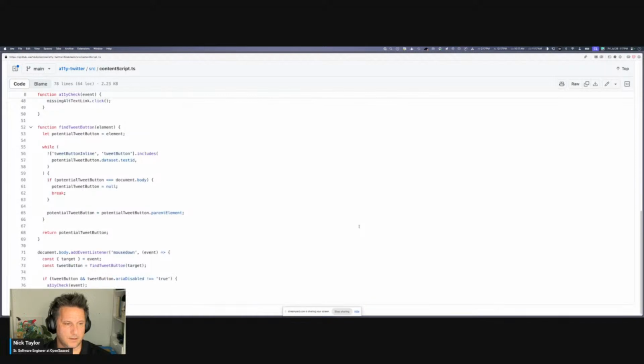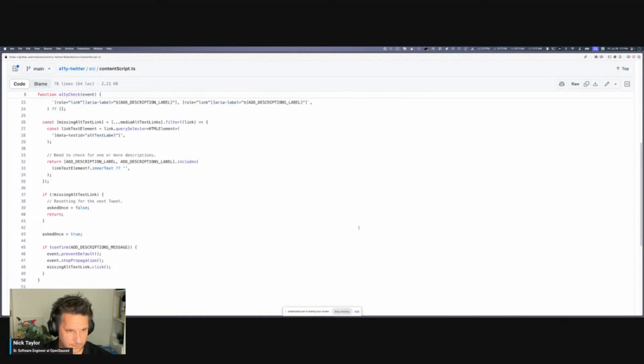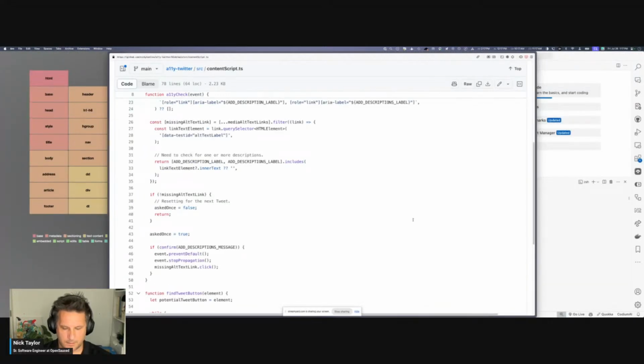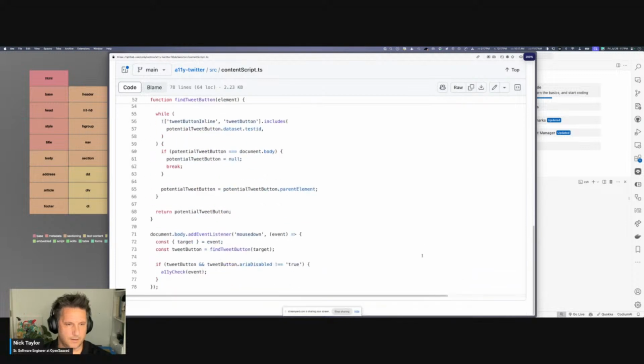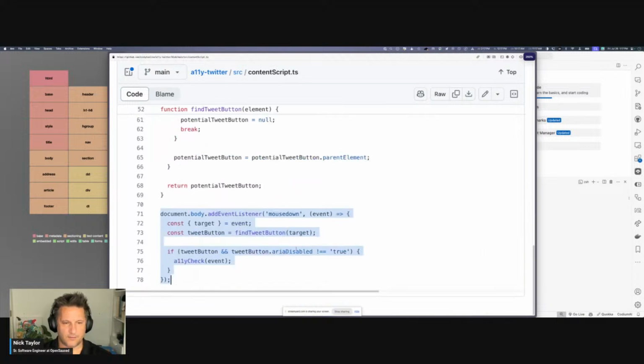Let's go into the middle and zoom in a bit more. I haven't looked at this code in a while, but basically this is loading in a content script, so this is only front end stuff. For folks who haven't been in raw JavaScript in a while, I'm adding an event listener.